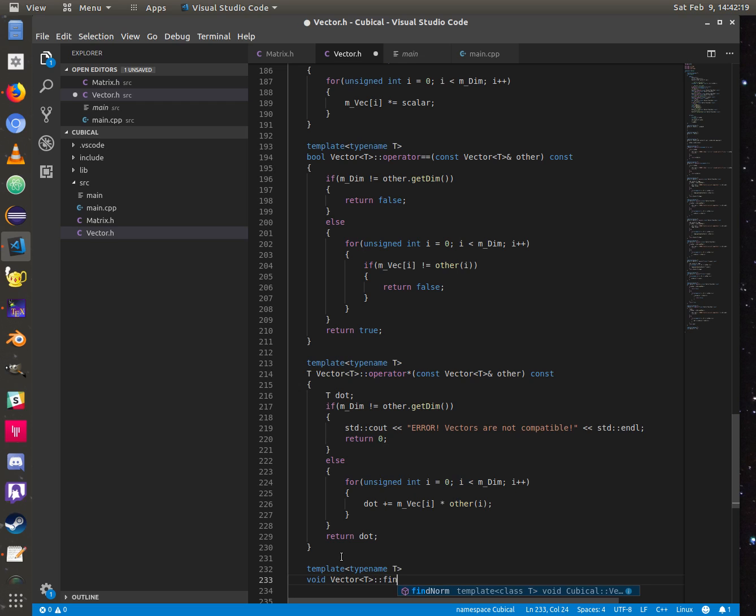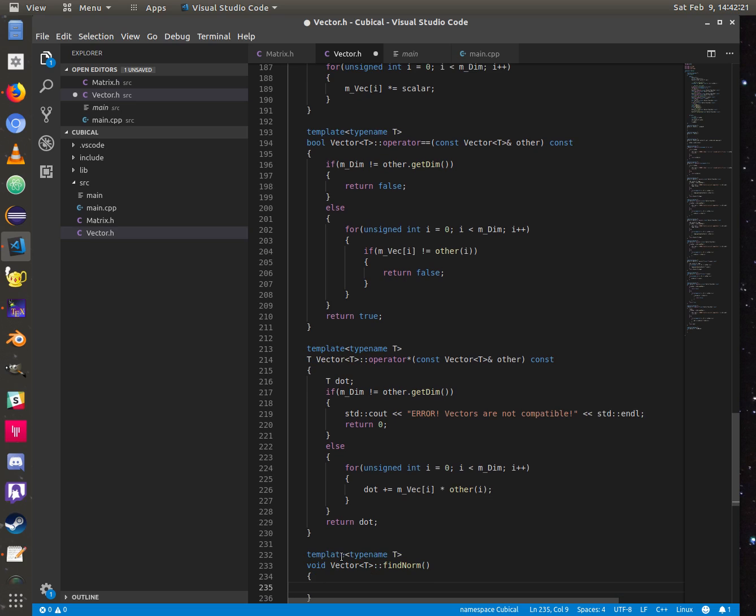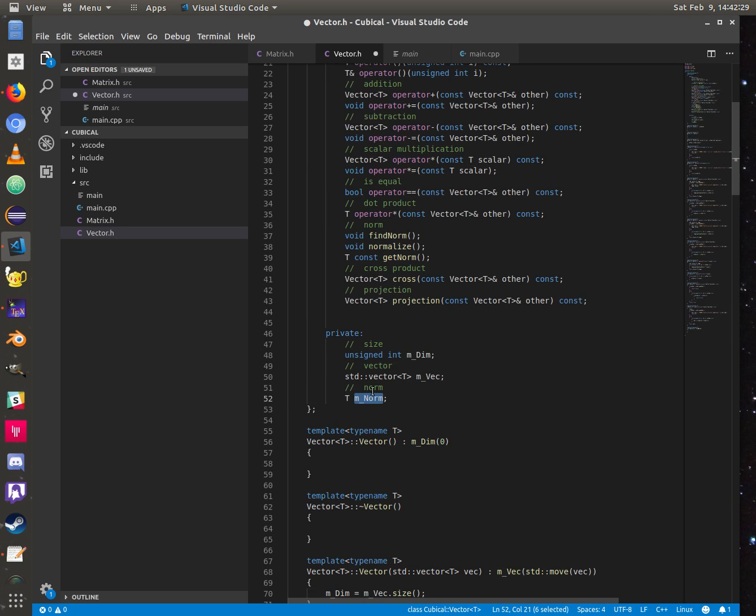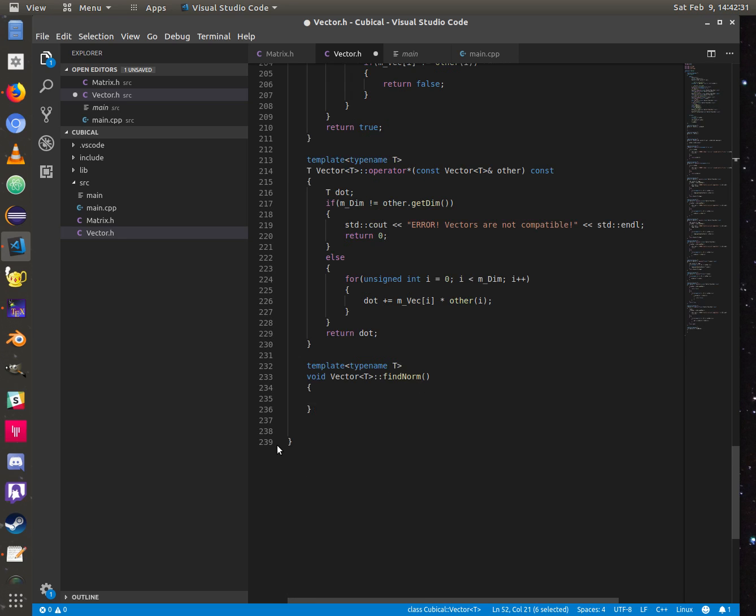Well, the first one was find norm. So we want this function to assign our element norm with the actual value that we're going to compute. So the norm is basically just the square root of the dot product of the vector with itself. That's the length. Right, so it's only going to be 0 if the vector is the 0 vector to begin with, because you're multiplying it by itself.